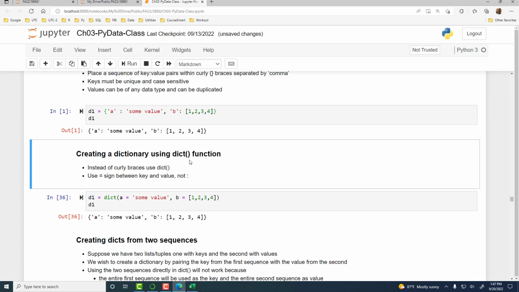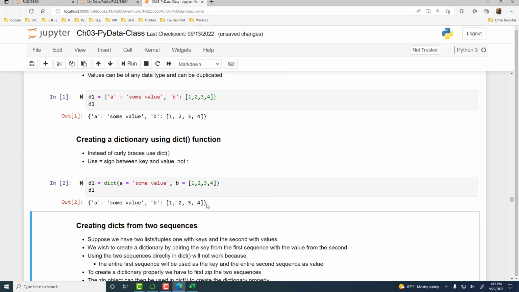The functions must go within the left and right parentheses. So dict, you have the two parentheses, then you have the key, and then the value associated with the key. And now you don't use a colon, you use equal to. A equal to the value corresponding with A, and B equal to the value corresponding with B, and that creates a dictionary. And once again, that dictionary automatically puts the curly braces around it.